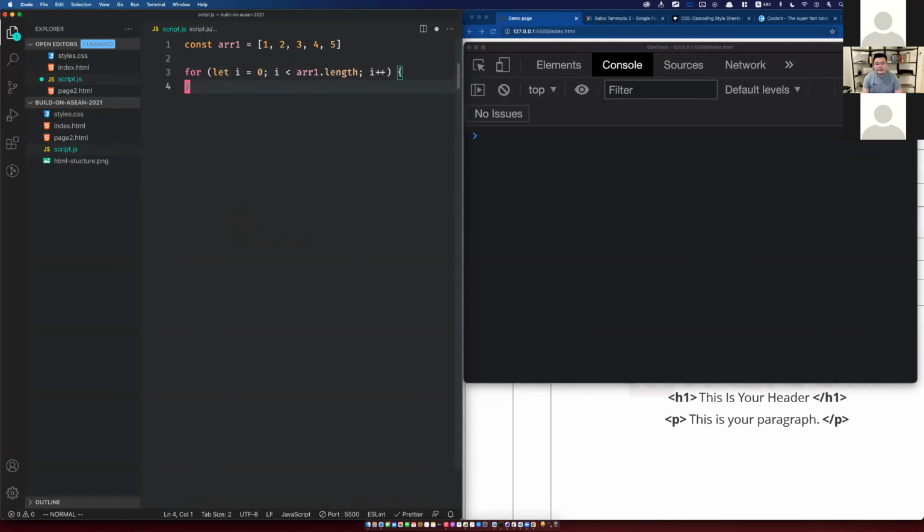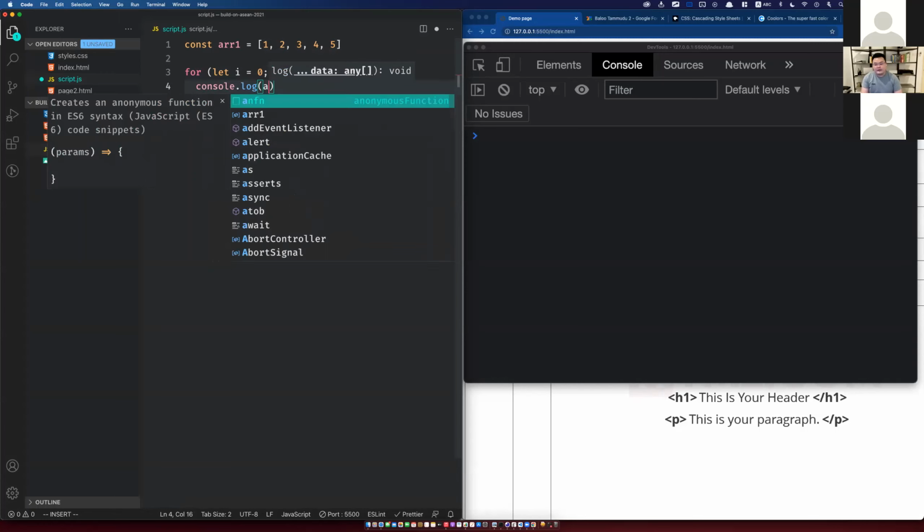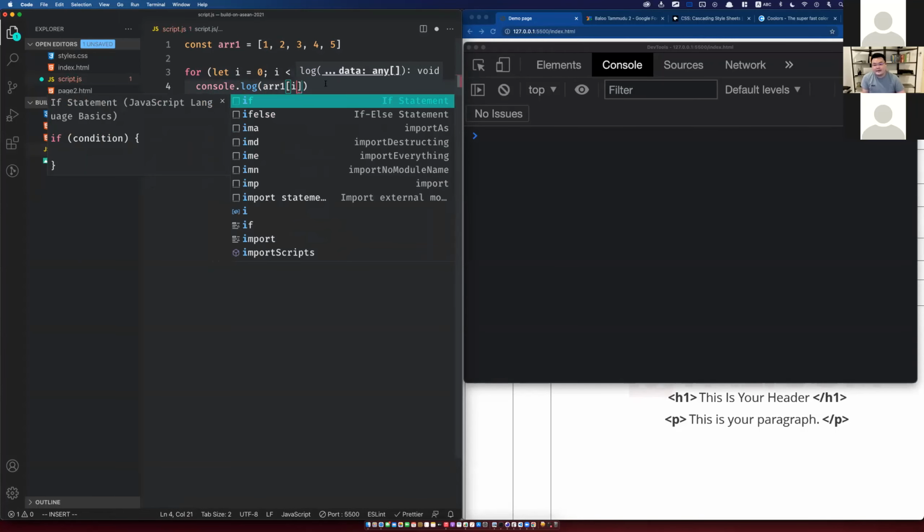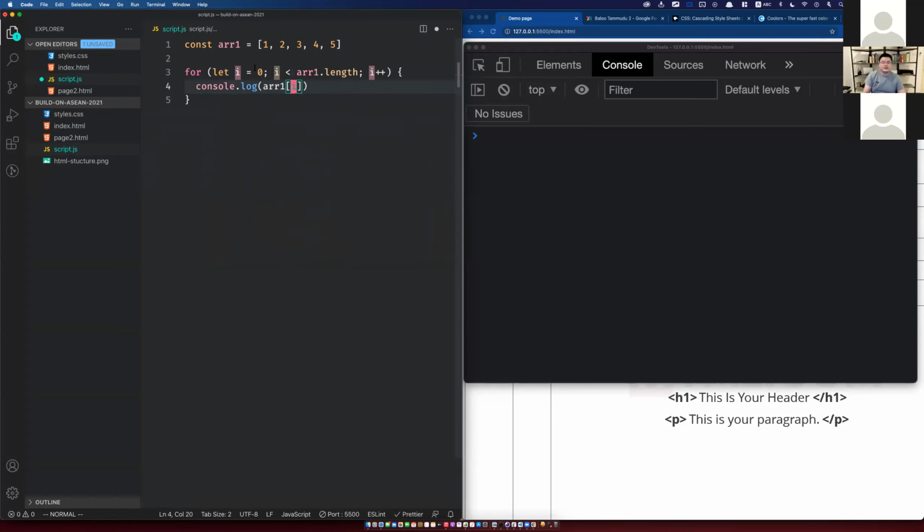But it's pretty common that you always increment by a value of 1. So it's pretty common to write i++. Then what you do is you probably want to console.log whatever I'm doing here, array1[i], because i is the one that's going to change every single time you loop.